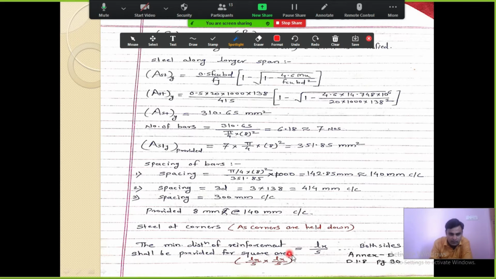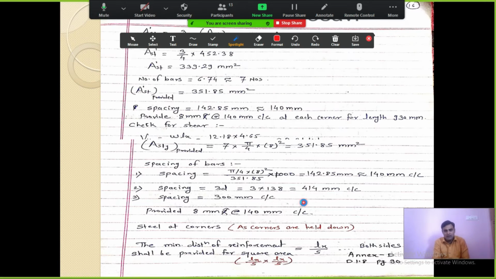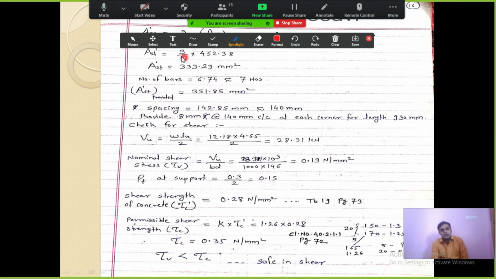What we calculated here is the corner steel: Lx by 5 was our length, and the area of steel is 3 by 4 Ast x of the main steel. If the corners are not held down, you just skip this step. If the corners are held down, then this is the additional step you need to do. After that, check for shear.